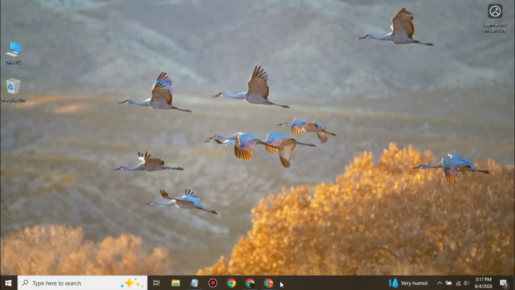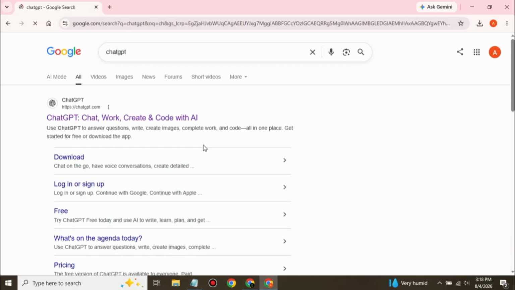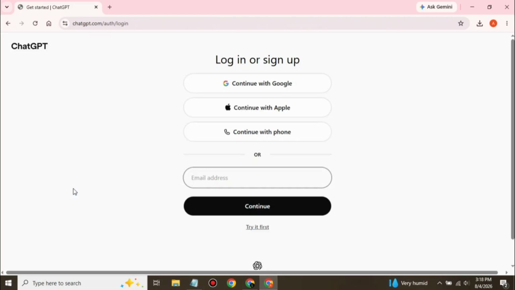Need to sign into your ChatGPT account? Logging in is quick and gives you access to your conversations, saved chats, projects, and AI tools across your devices. In this tutorial, I'll show you how to log into ChatGPT in 2026.